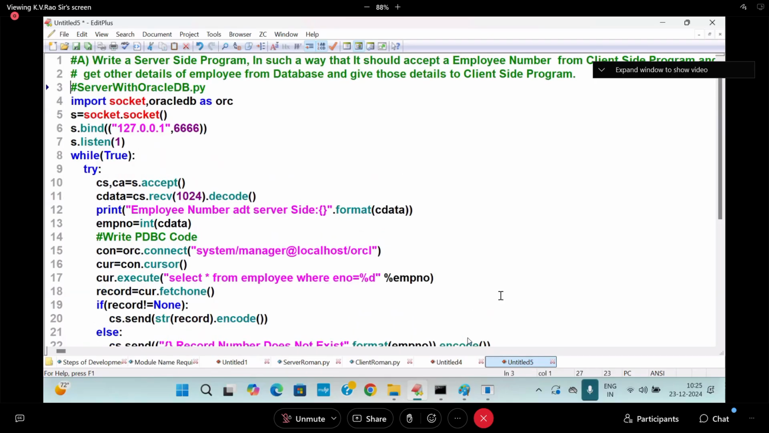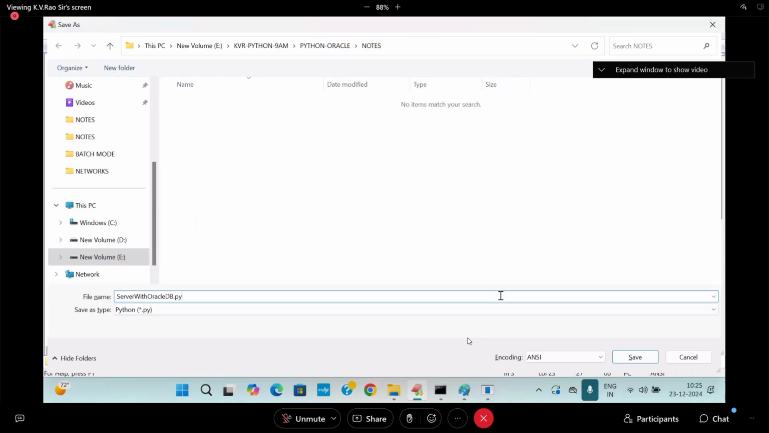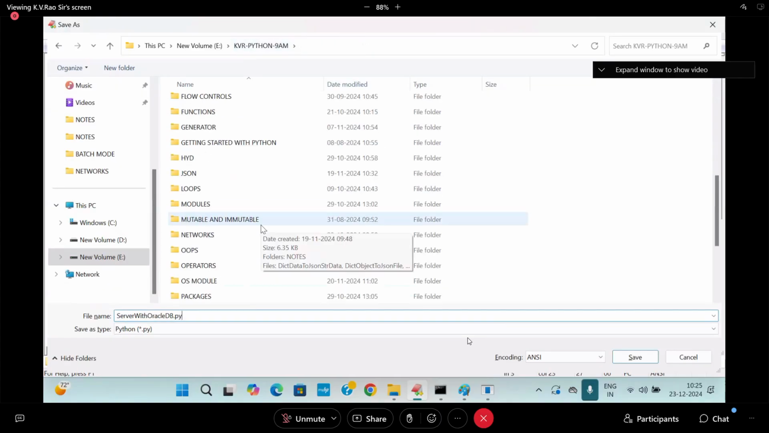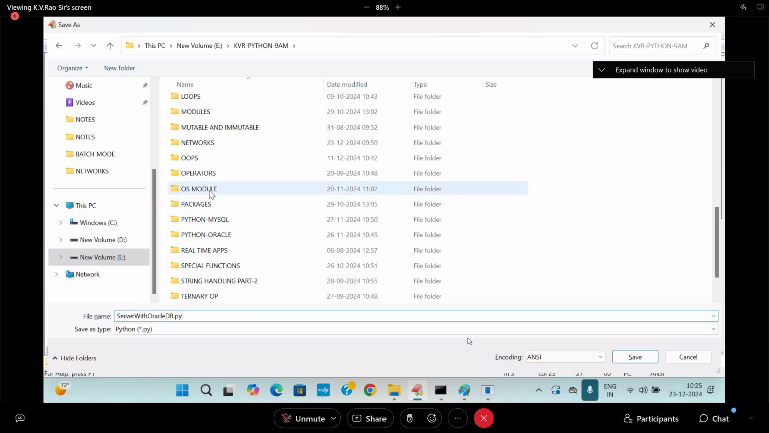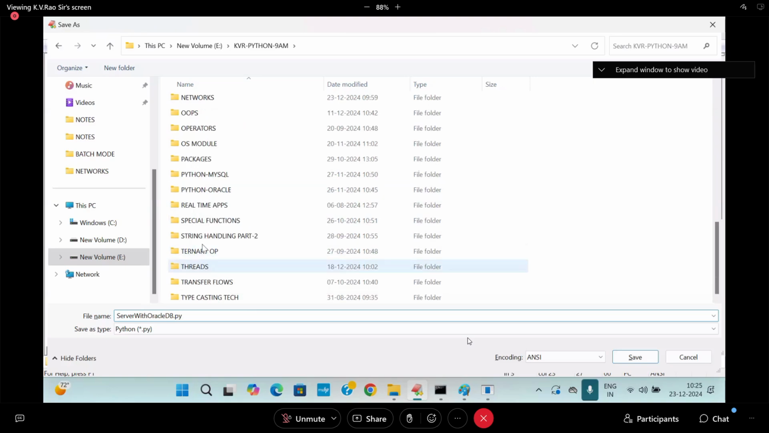Let us save the server with this. So I need to install the Oracle database module now. That module I need to install. So go to the place. Here networks.